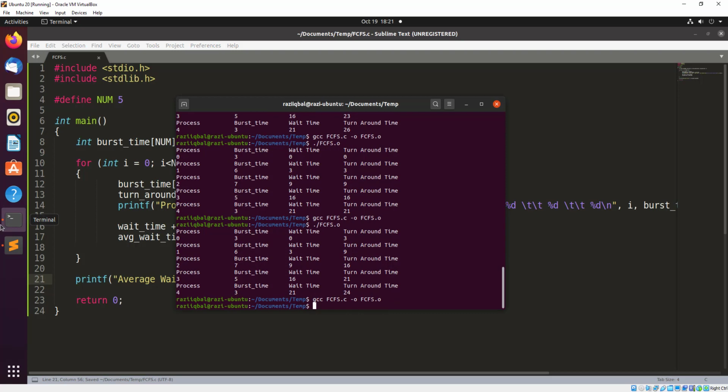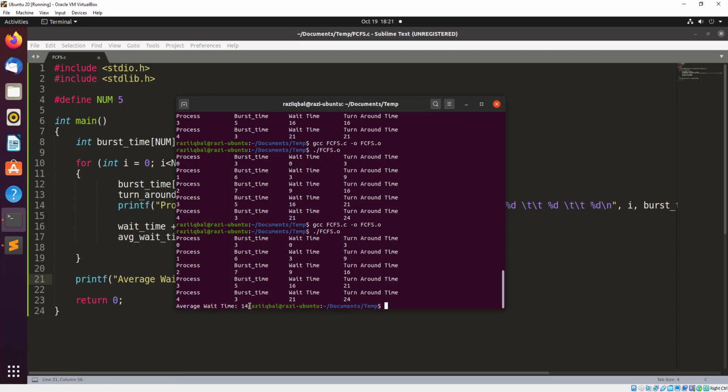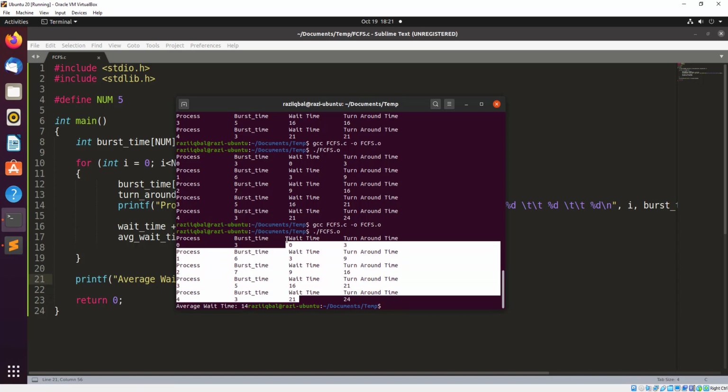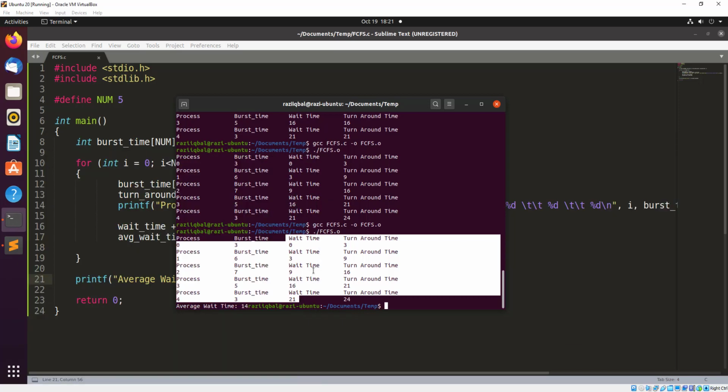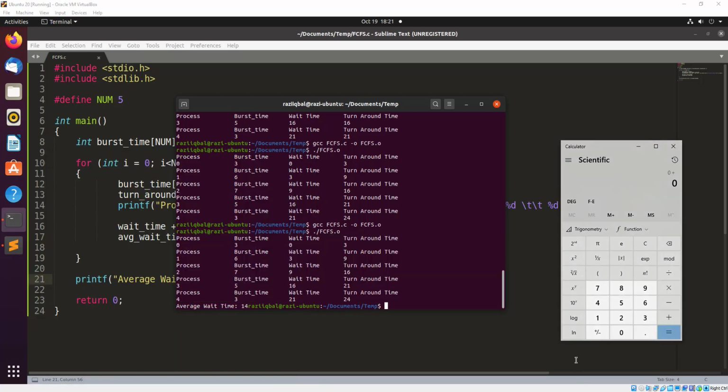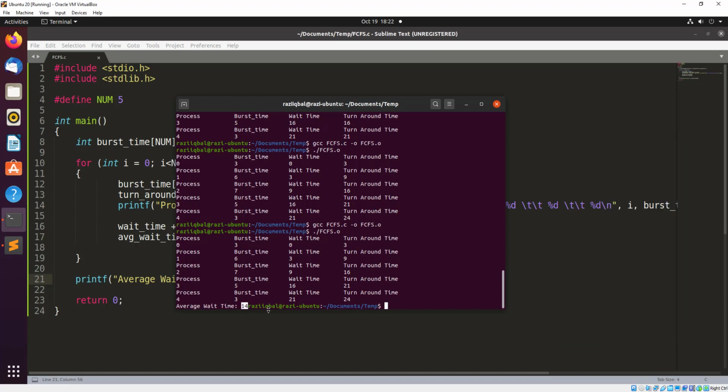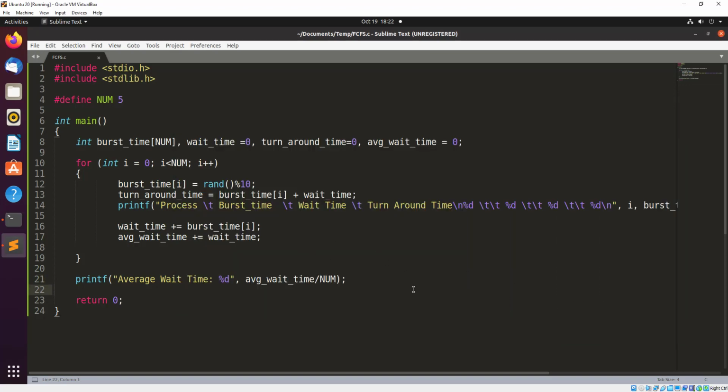Let's see if it works. It's displaying it over here, so let's see what we have. We need to just add all of them and divide it by 5. Okay, so it's 0 plus 3 plus 9 plus 16 plus 21, that's 49, divided by 5, 9.8, but we are getting 14 over here. That's wrong. Okay, so what did we do over here?